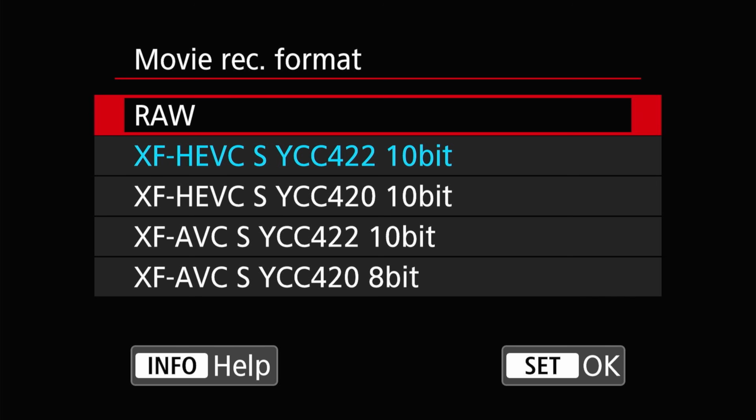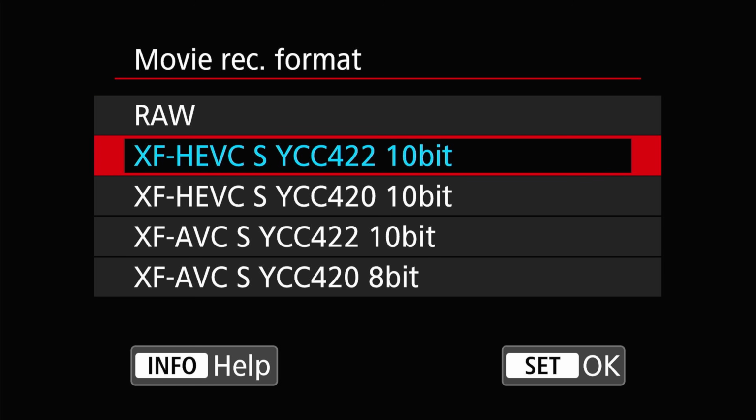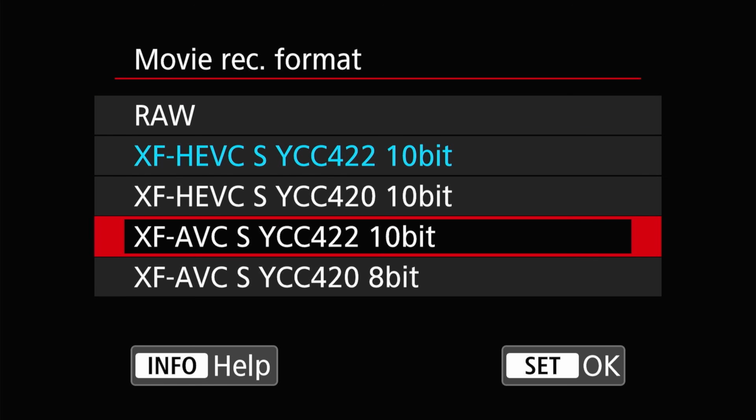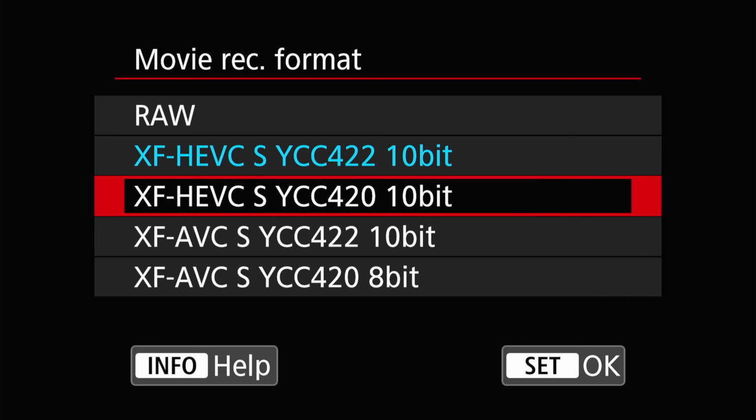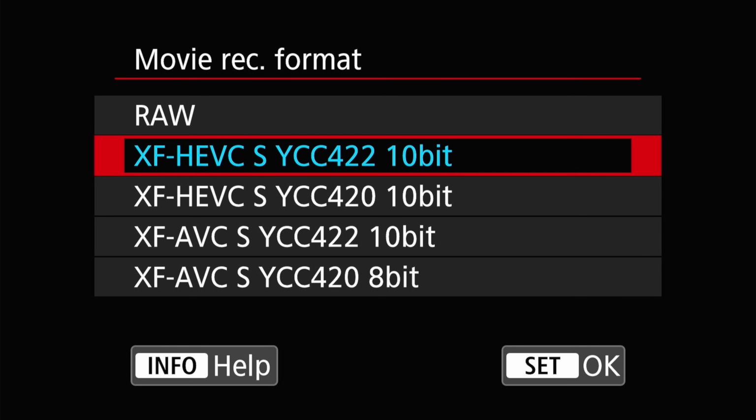And of course, if you really want the best performance out of this camera in terms of image quality, you can shoot RAW. Just know those files are going to be huge and they take a lot more on your computer to edit them properly. But in any case, you'll be in HEVCS 422 10-bit or AVCS 422 10-bit for the best compressed video format quality. Let's stick with HEVCS.